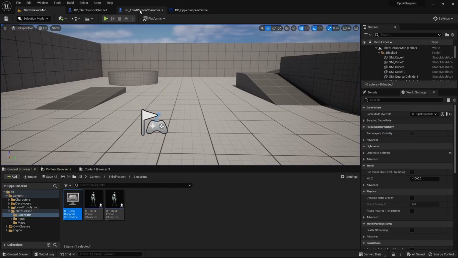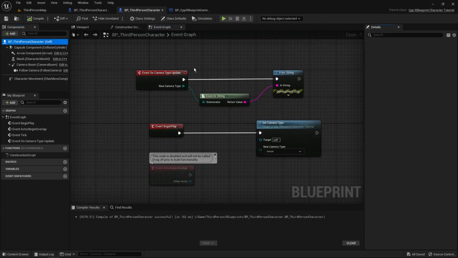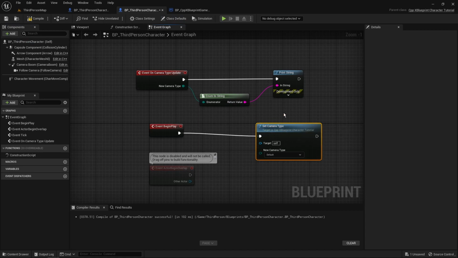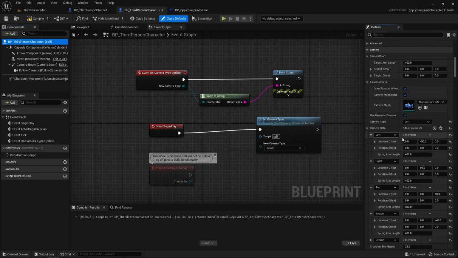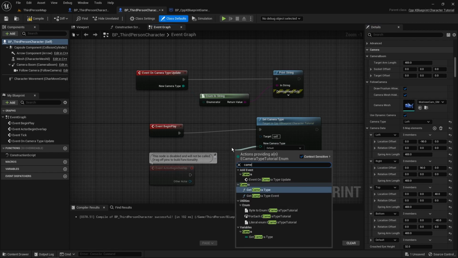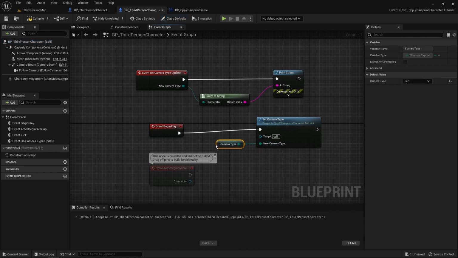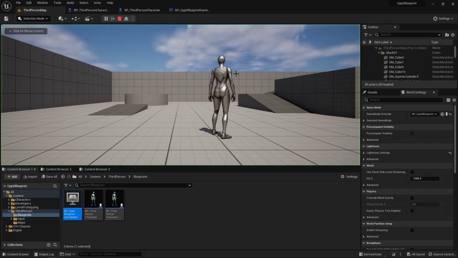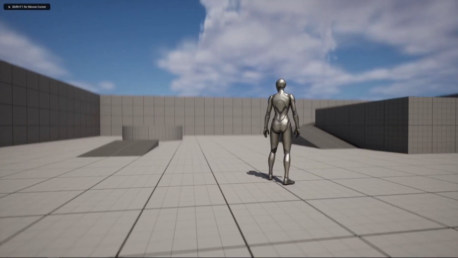Now if we go back to the character class and change it to, let's say, left. Oh yeah, I forgot to do something, because there we are changing the camera type, but we are using the value there, so we just need to plug our camera type variable, this one here, so that it's taken into account at start. So we have chosen left, and as you can see, the camera is placed on the left of the character.